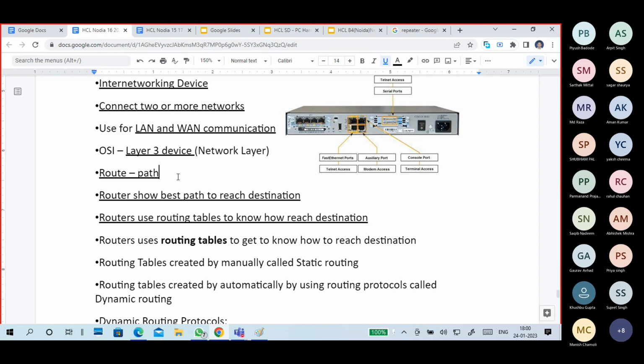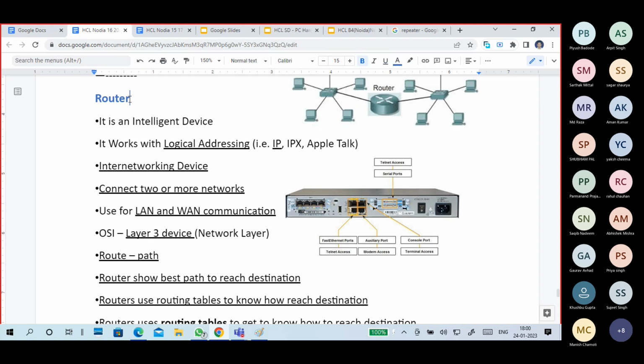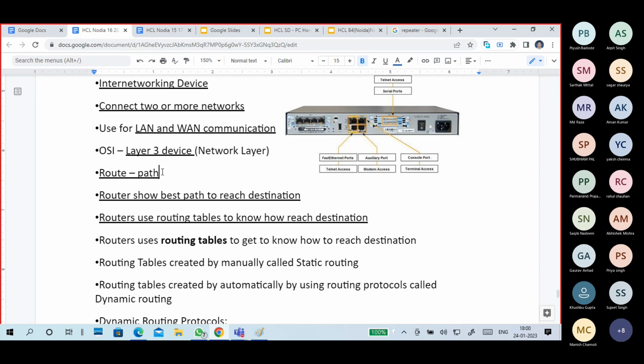We are saying router, but it is not router, guys. It is router. The word came from root. Root means path.